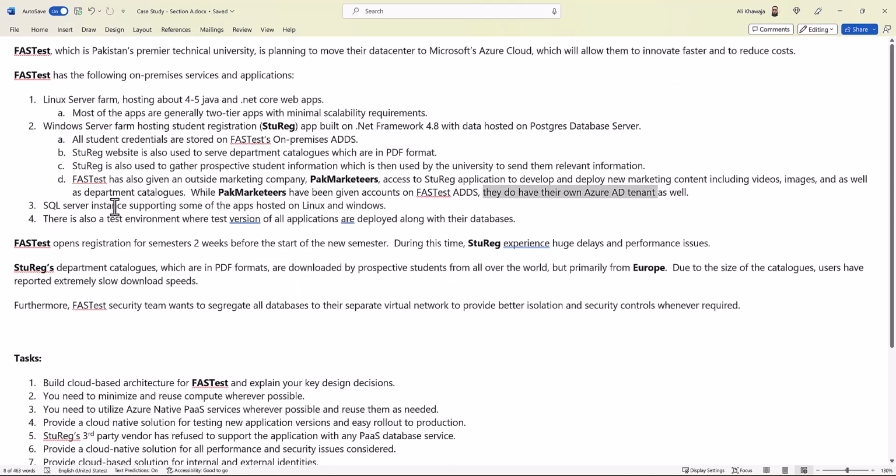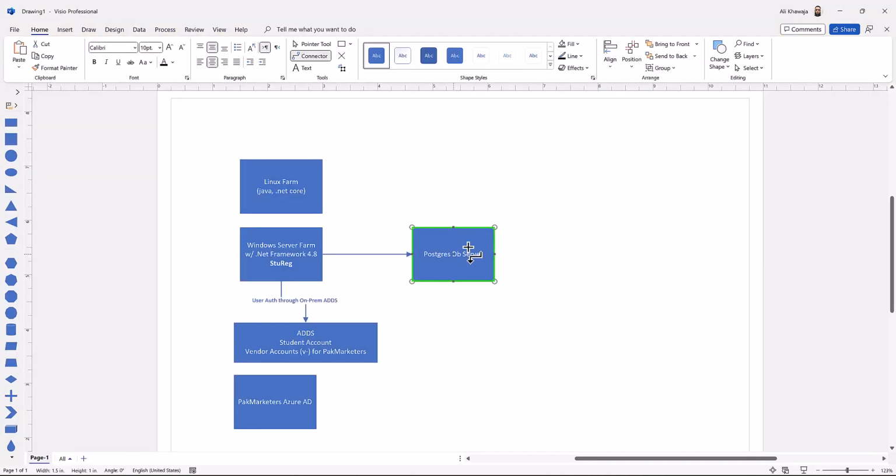The SQL instances support some of the apps hosted on Linux and Windows. Now, the one on Windows is only one application, so you can ignore it. I'll clean it up, actually, on Linux. There are only a few apps we'll consider. I'll make it simpler: supporting apps hosted on Linux, just to be a little bit more specific. So we'll say MS SQL Server.